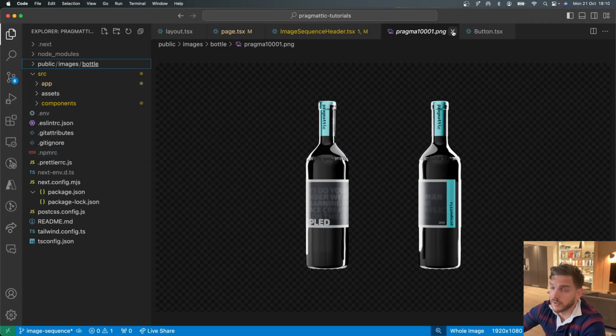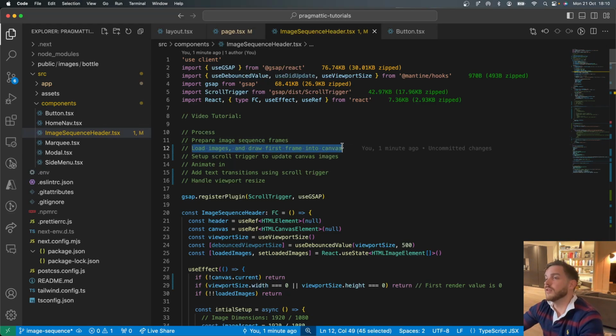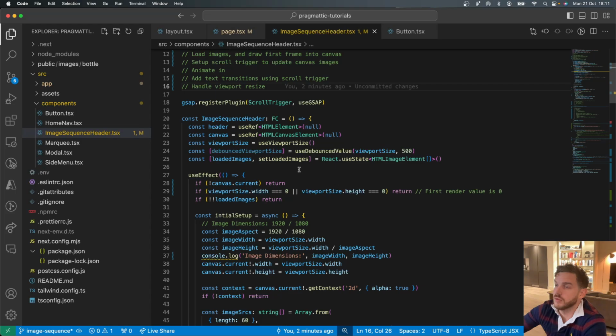Once you've got those, and you can download these from the link in the description, then we can move on to loading the images and drawing the first frame into the canvas. After that, we can create a scroll trigger that will update the image being displayed as the user scrolls down. We'll look at animating it in and adding text transitions. We will then handle the viewport resize, which is important just for good responsive design practice.